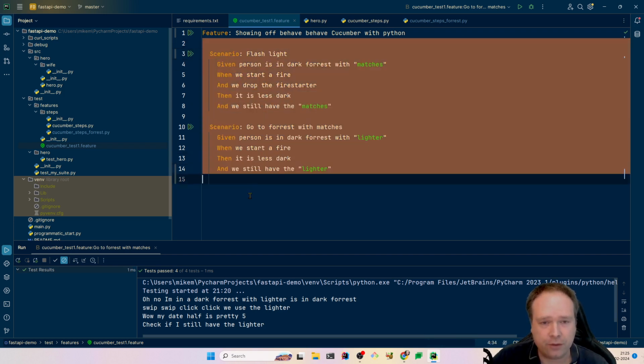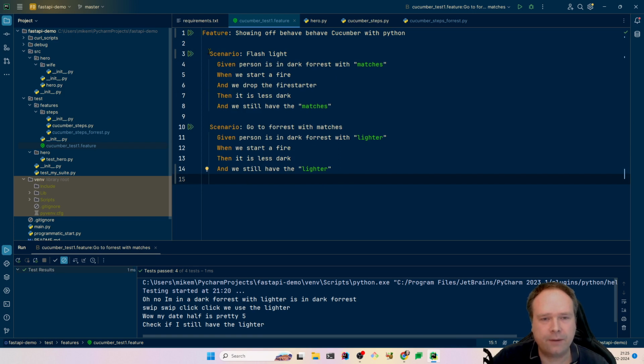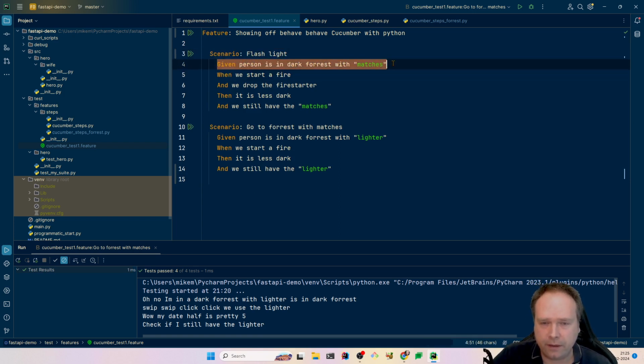So you have your usual Gherkin language right here. You have a scenario where you can type in whatever you want to. That is just for your output report, your test report. What should it say in the end? Then you have your context, like given a person is in the dark forest with matches. This is the context. This is the precondition, right? This is where we start. This is our starting point.